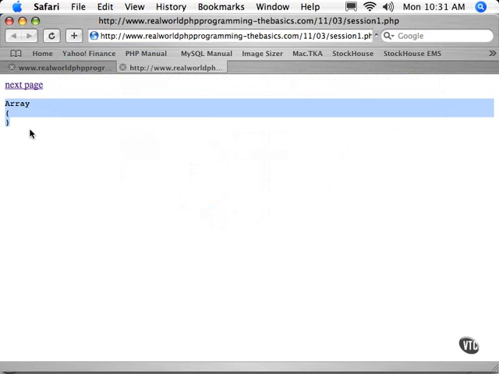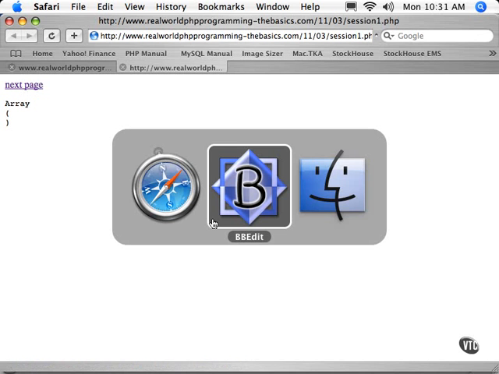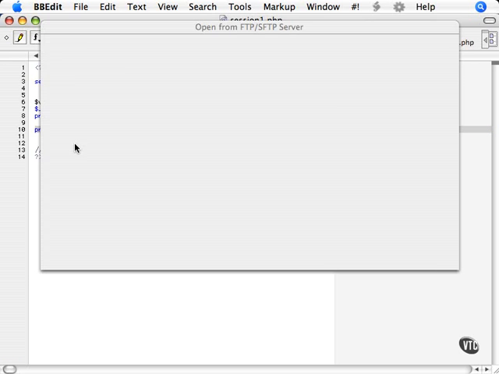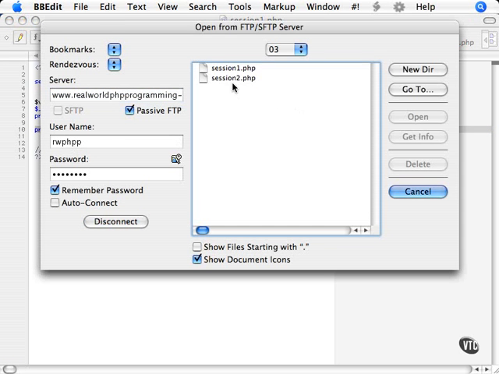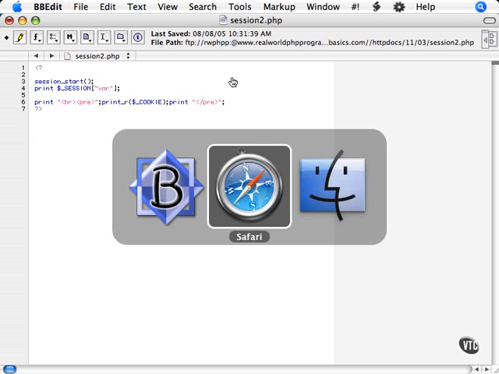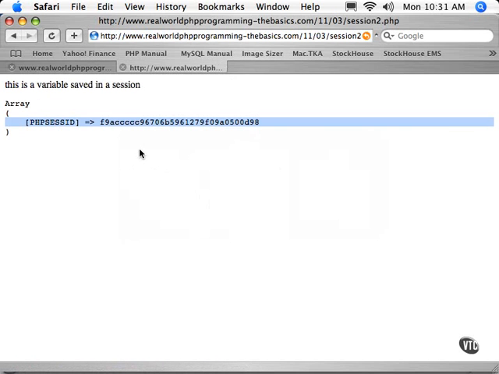Again, that's because on this page, when a cookie is being set, that information is not immediately available. However, if we go to our next page, and we print that information out, rather than our session information here, you'll be able to see that our PHP session ID is indeed there.